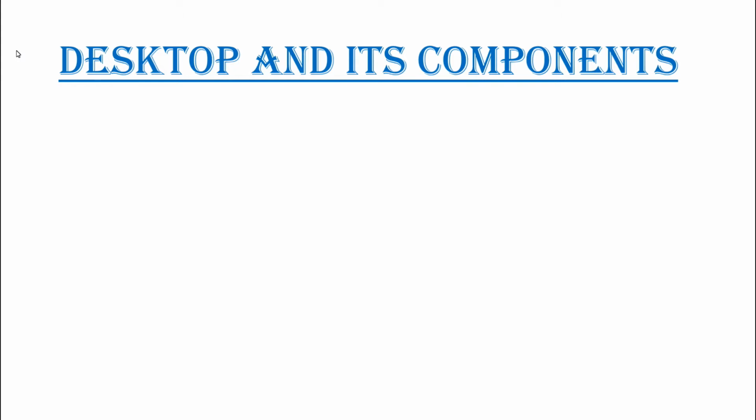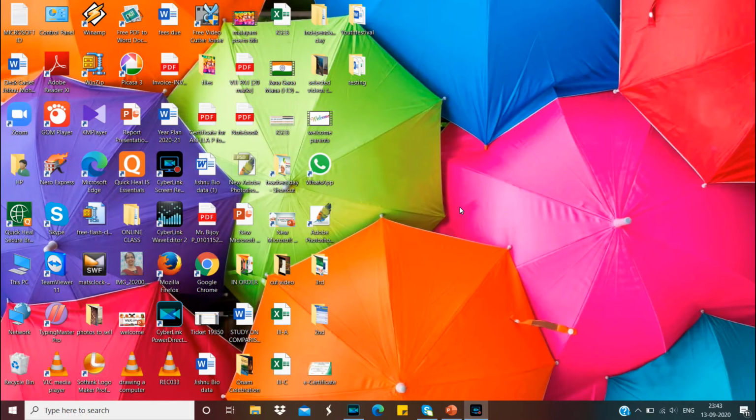Now, we are going to discuss about the components of this first screen of the computer. First one is icons. Have you seen icons on desktop? Have you seen the small labeled pictures on the desktop? Yeah, those small pictures are called icons. These icons are used to open specific programs or documents.